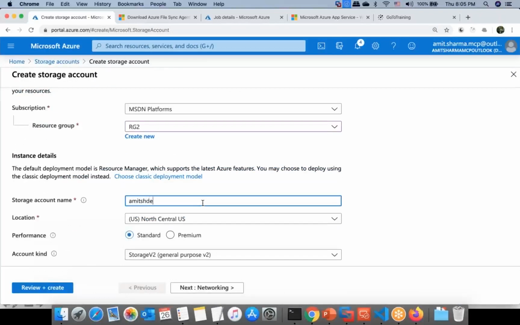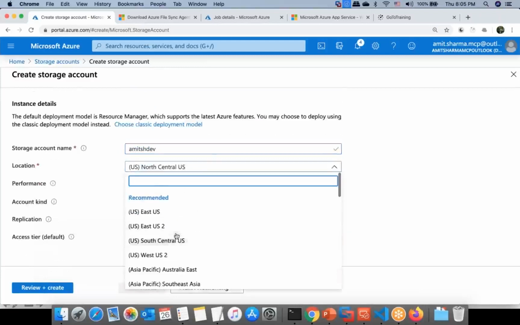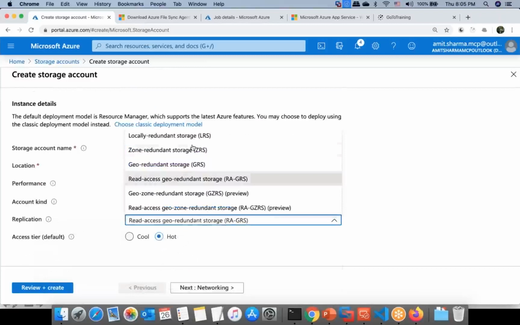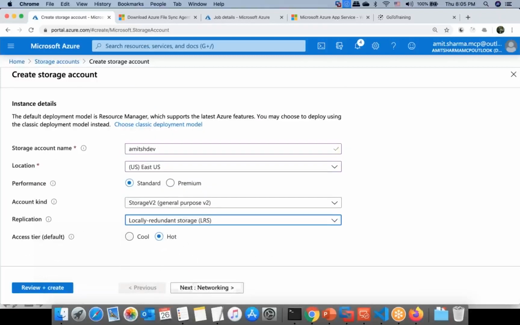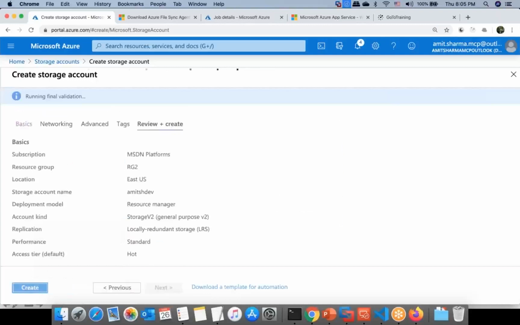Amit said dev one, storage version 2, putting into East-West. Let's take an LRS. Important is not this. Important to see that in that blob we'll keep some data.